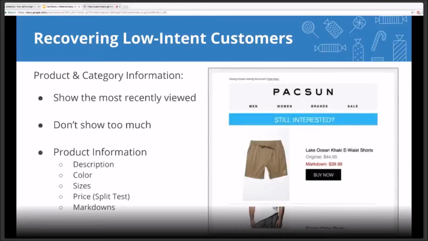Starting it off, using product and category information. Show what they most recently viewed. Don't show too much. If they viewed 50 things while on your website, you don't want to send them an email saying, hey, here are all 50 things you viewed while on my website. No, you want to show them the most recent. And since these shoppers don't have quite as high of an intent to purchase as cart abandoners, reminding them of different options, colors, size, quantity, and any other pertinent information will often be the thing that gets them back to your site to continue shopping.